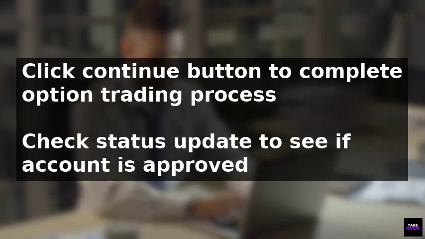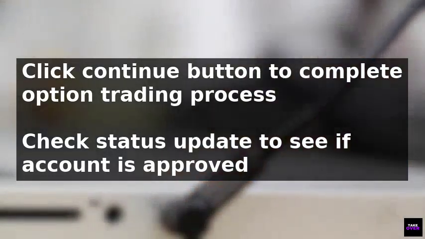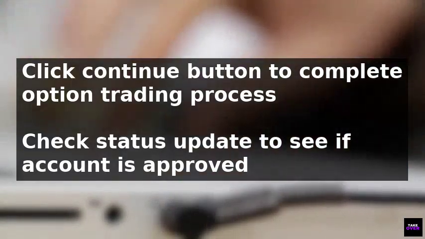If your account is approved for option trading, you will see a status update indicating that your application has been approved. If not, you will need to contact customer support. Once approved, you can click the Continue button to complete the process.